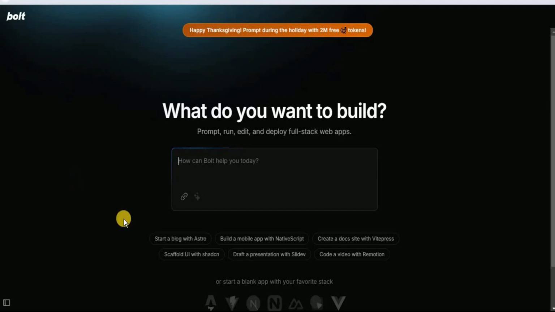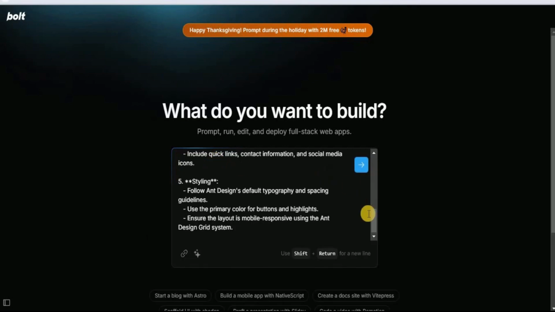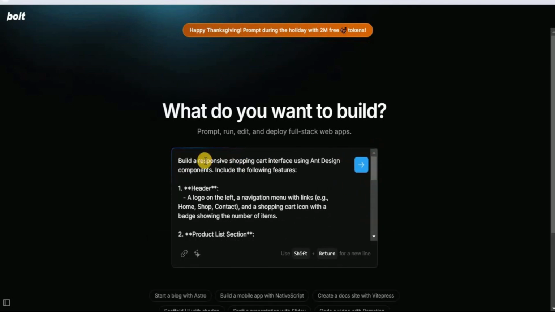So here, if I want to create an application's cart page by incorporating the elements from Ant Design, this can be done using the following prompt. Here, I am defining to build a responsive shopping cart interface using the Ant Design components. So if you provide the design system right here, it is going to incorporate the elements which are consistent with the Ant Design components, and then I am defining different features which will be part of the application.